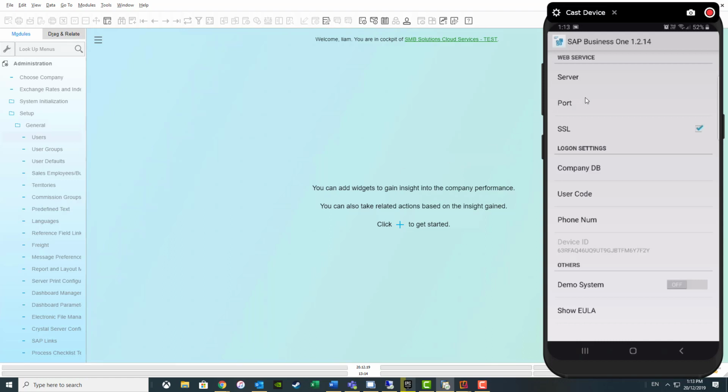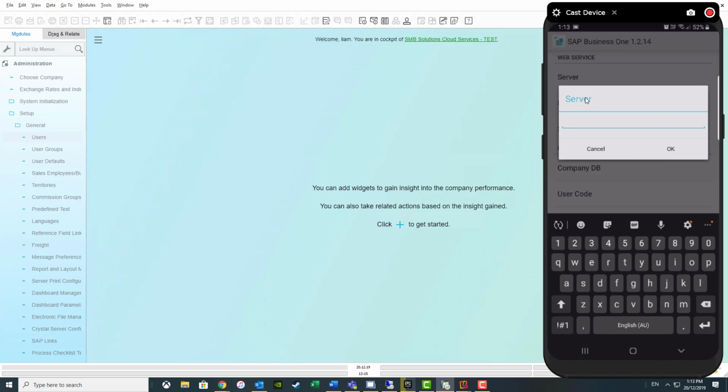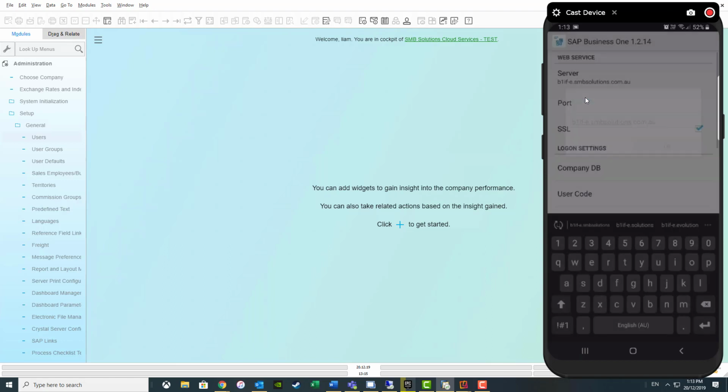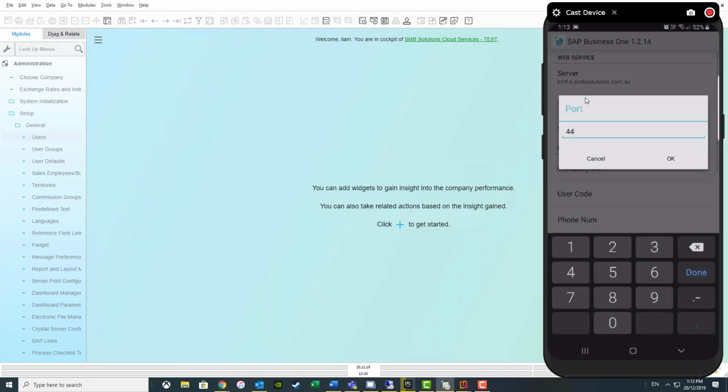We'll go back over to our phone, and we'll need to enter in a server address and a port number. So all of these will be different depending on what server you're on. To get the details for this, just reach out to your SMB Solutions support partner and we'll provide those for you. So I will go ahead and enter in those details now. Port number 443.